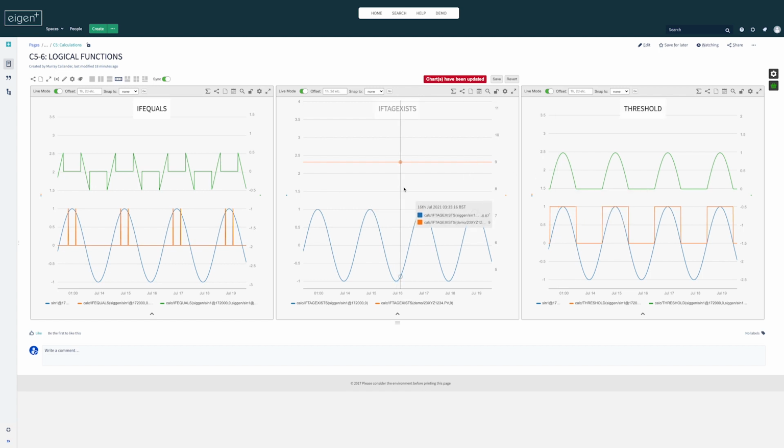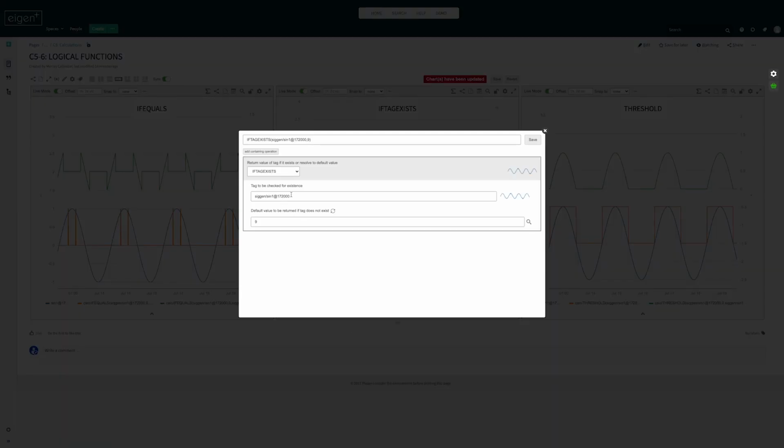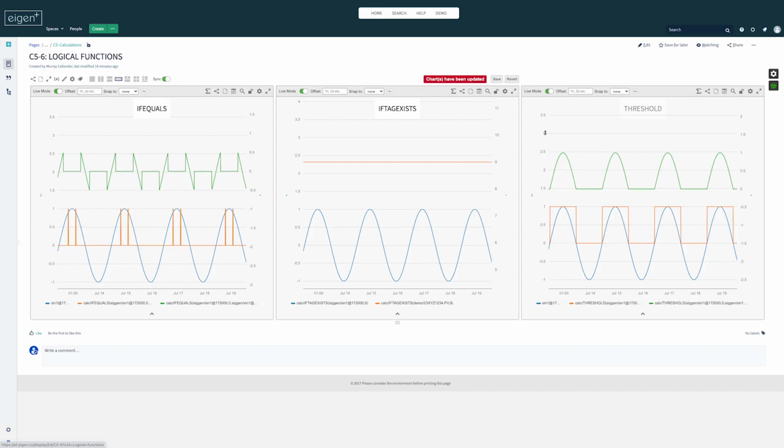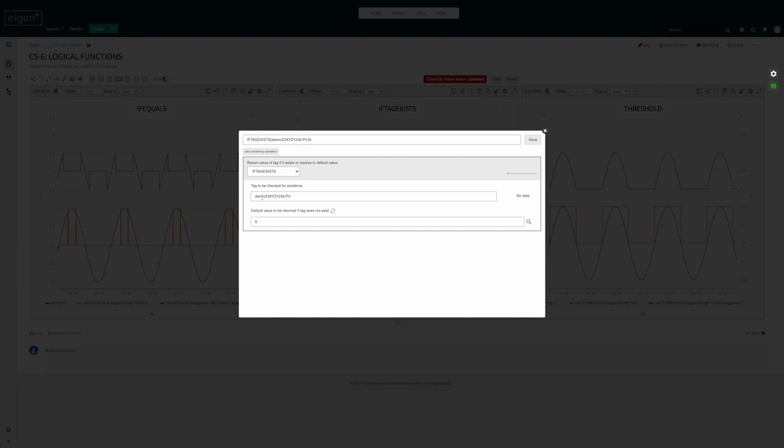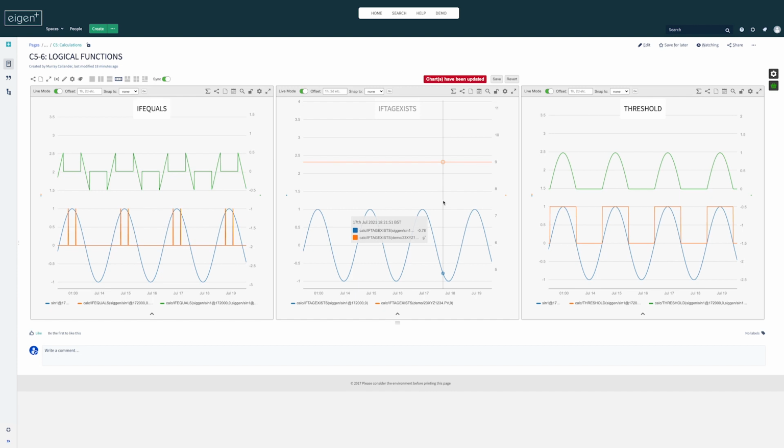Okay, so finally let's look at the if tag exists. So the blue series here says, if the tag exists, it will return the tag, otherwise return the value 9. So I've put our sine wave in here to check, and of course we know that exists because we're calling the signal generator, and so the value that the function returns is the sine wave itself. But then in this orange series here, I've made up a tag number. I've made up a tag 23xyz1234.pv. I know that doesn't exist, and so the function is returning 9. But crucially, it's not throwing an error.